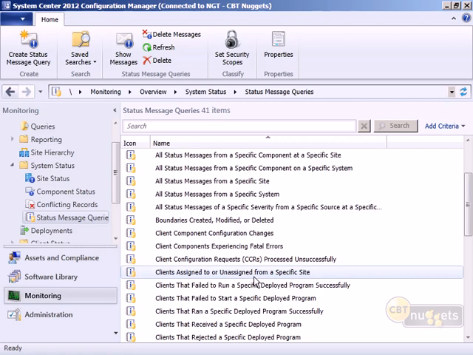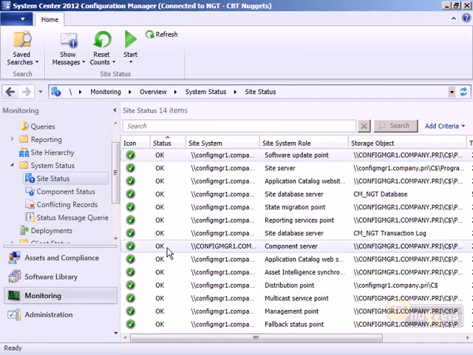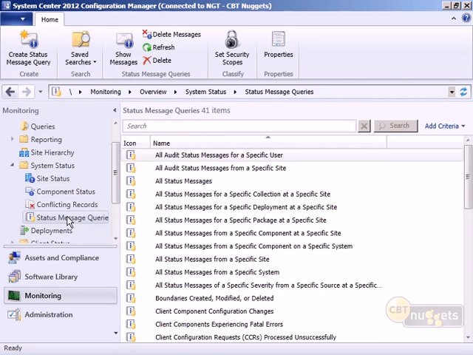So when you are experiencing a problem and you are having trouble finding any information here via the green items or the yellow items, well, choosing down here under status message queries will help you to tailor down to find exactly the types of status messages that you're looking for.